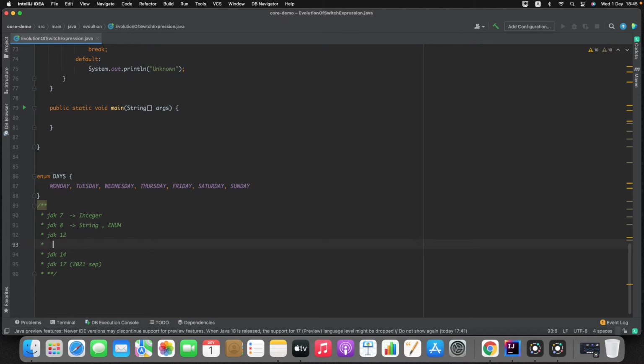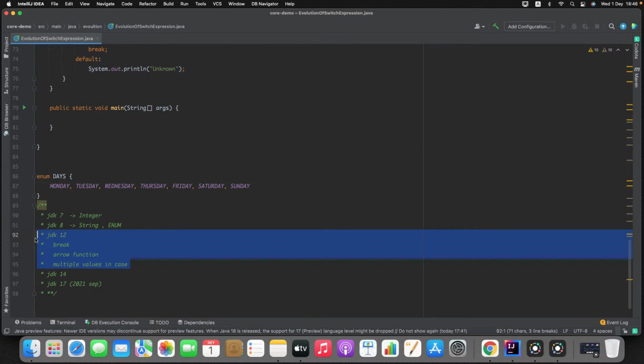So there are two ways you can return your statement. You can use the break keyword or you can use the arrow function. Now apart from that there is another feature. You can have multiple values in a case label. So these are the three major changes made in JDK 12 as part of the switch statement.